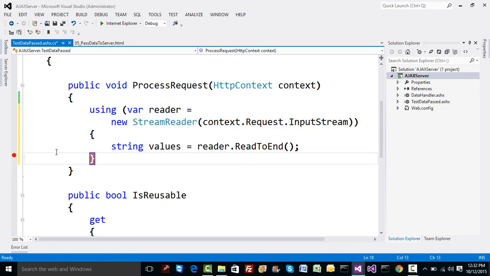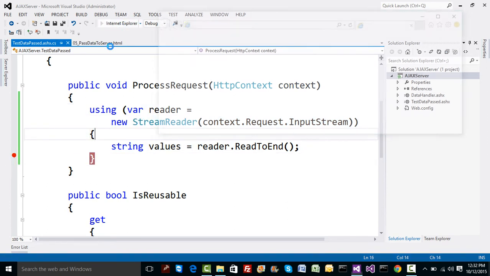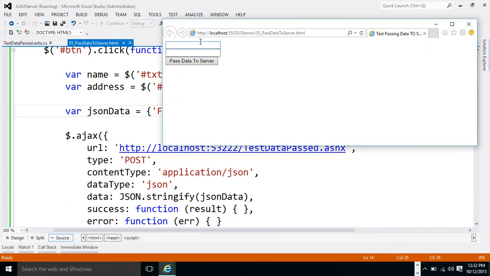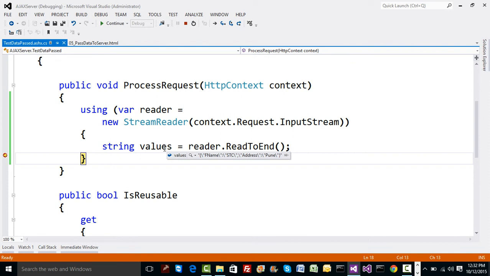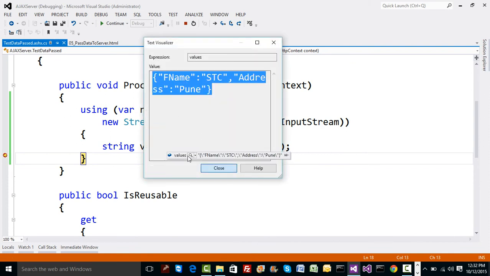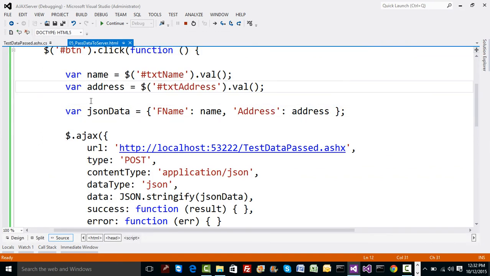So what I'm going to do is put a breakpoint here, run the server first, and then run the client. I'll put here STC and Pune. If I click, you'll find that the data appears as it is in string format back at the server. So if we have to pass on the data in a secure format, which is using POST or inside the body, one can very well take this action.